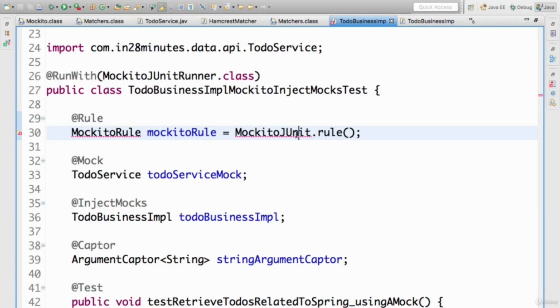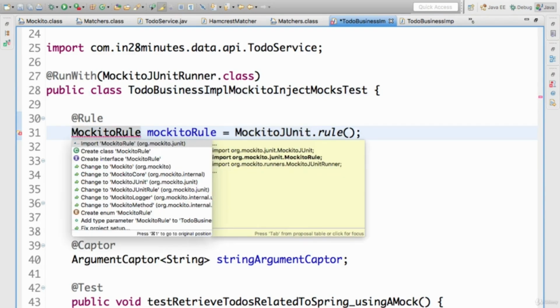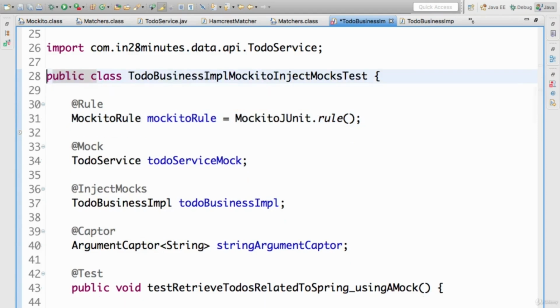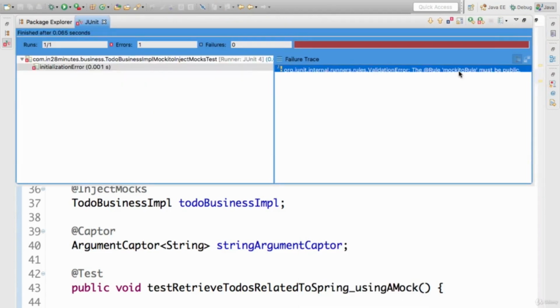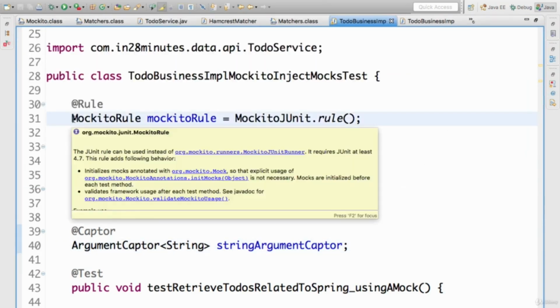Let's make sure that we are importing this in. Basically, instead of using the runner, you would start using the rule. So now I can remove the runner and run this test. You can see that the rule has to be public. It's throwing me an error saying this should be public. So let's actually make it public.